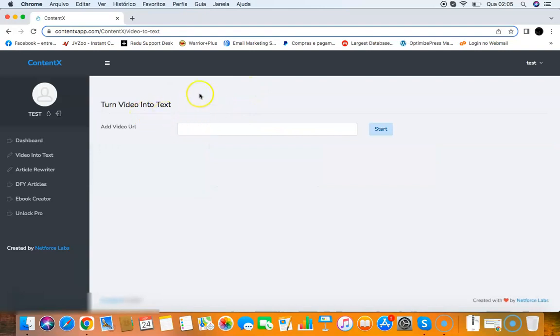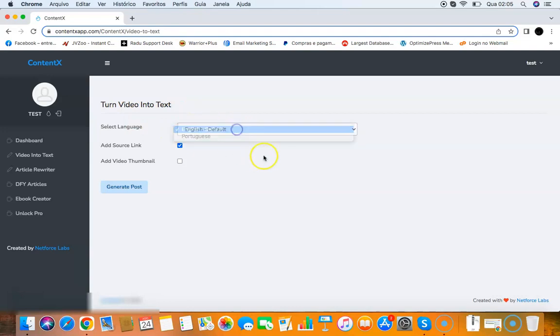So video into text will turn any YouTube video into text content for your websites, or for your client site, of course. So you just add any video URL here, and it will turn the video into text content for you. All you need to do is put the video URL, then you can select the language you want. So in this case, English. You can add the source link of the video just to have the source of the content, right?